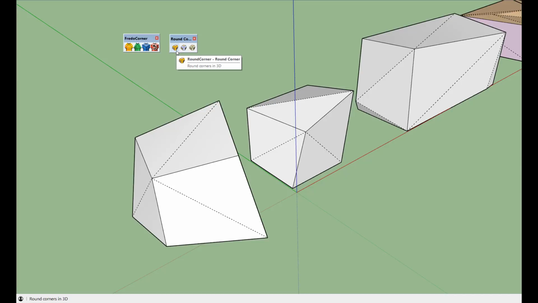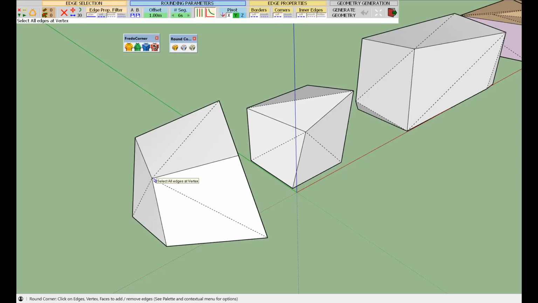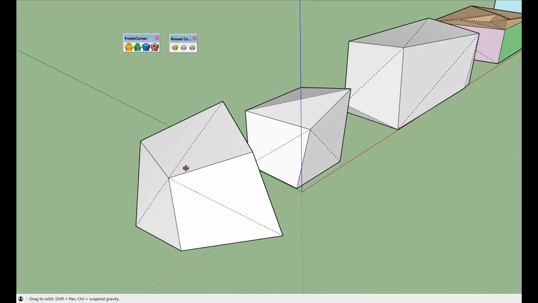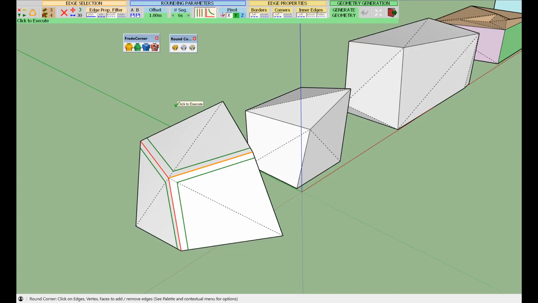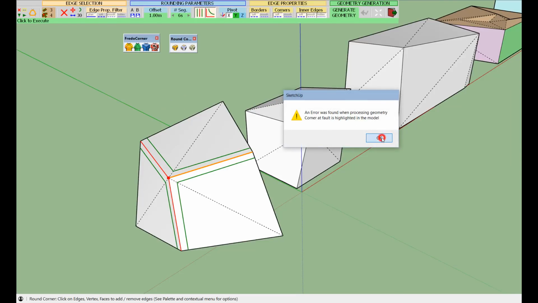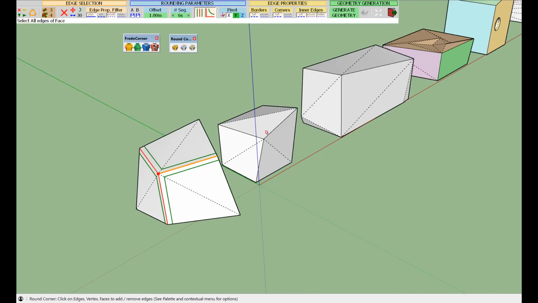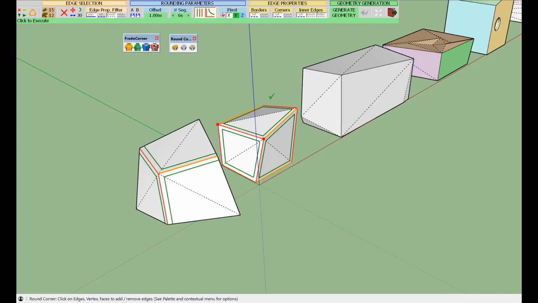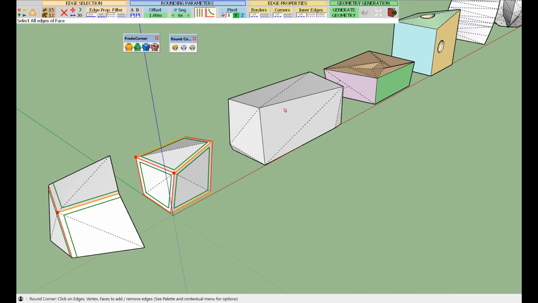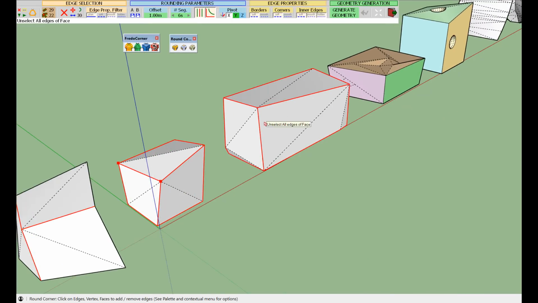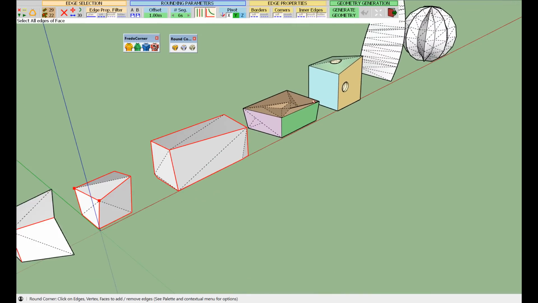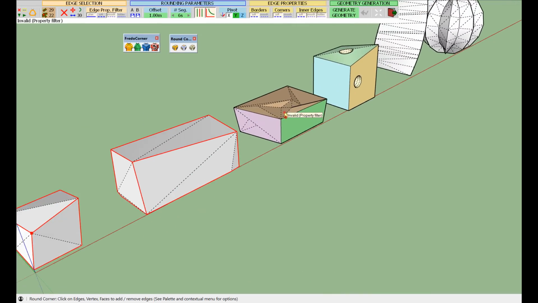So with Round Corner, let's try to round this simple corner. Okay, so Round Corner doesn't work. Let's select this. You see the red square, meaning that Round Corner doesn't know what to do. Same here, where it doesn't even finish the shape and probably has an internal error, and so on. Okay, same thing here, and so on.